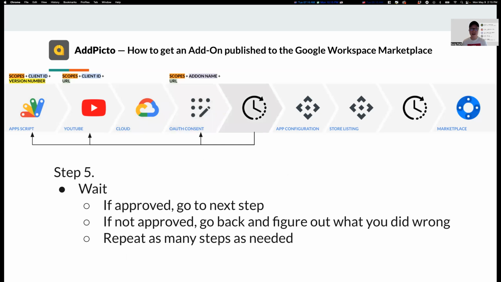Once you have submitted that, you then wait. If everything goes well, then you are approved and you're good to go to the next step. But if you are not approved, then you have to go back and figure out what you did wrong, correct that, and then repeat the whole process over again. But let's say for the sake of argument that everything went smoothly, after waiting some time, you've gotten approval for the scopes and so forth.